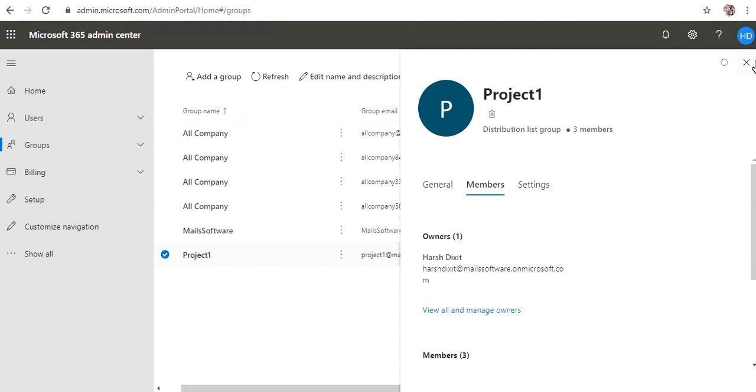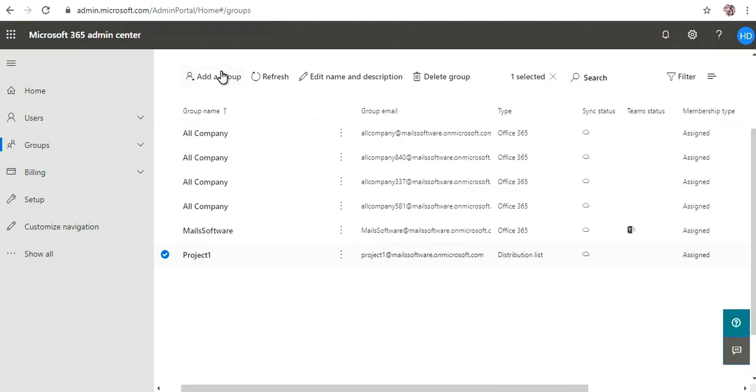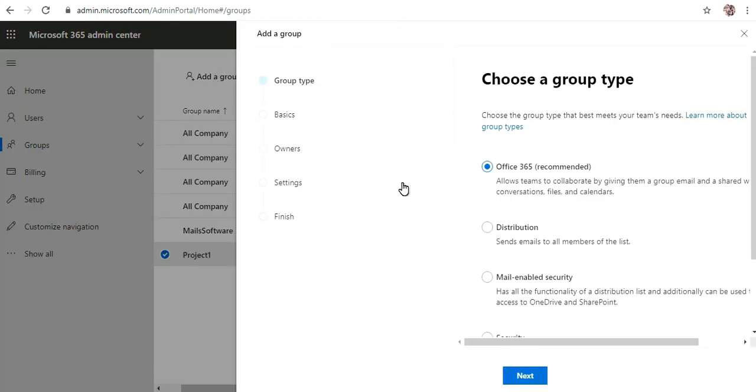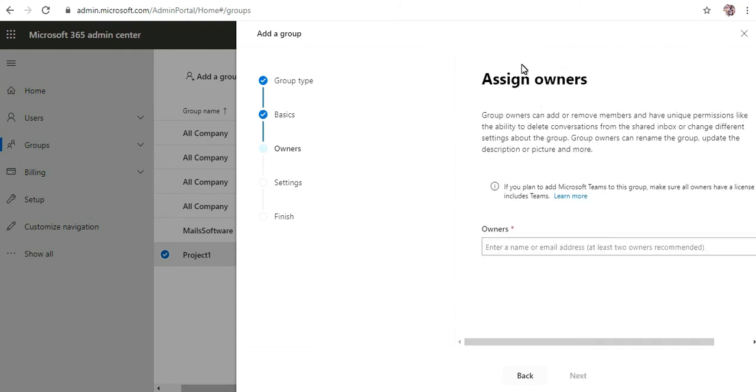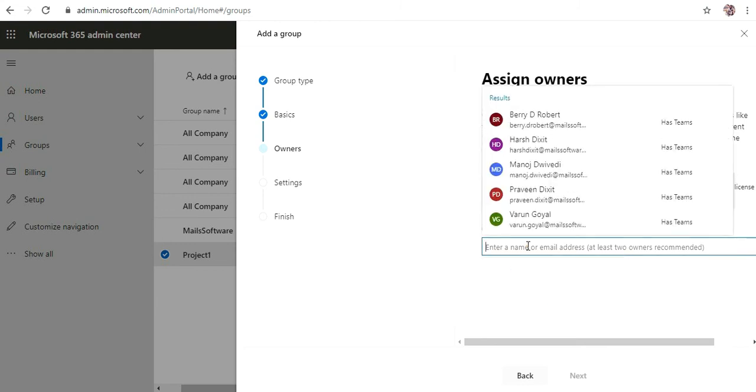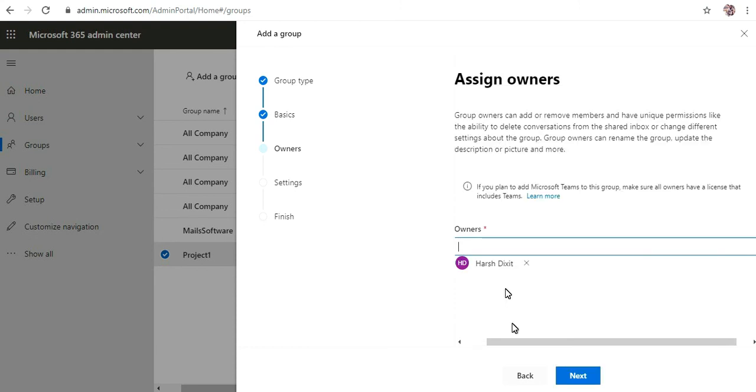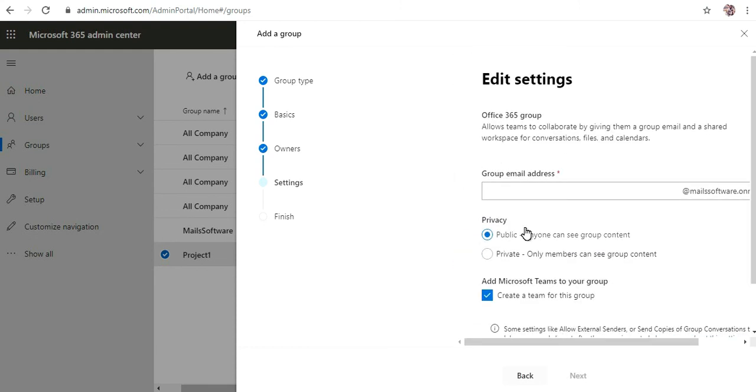Now we will understand about groups. For that we will again click on add group, and then we will select Office 365 and click on next. We will enter the group name. Now I am giving the group name as team. You can enter the description if required, and then click on the next button. You can assign an owner. For that I am assigning Harsh Dixit as the owner. Then click on next.